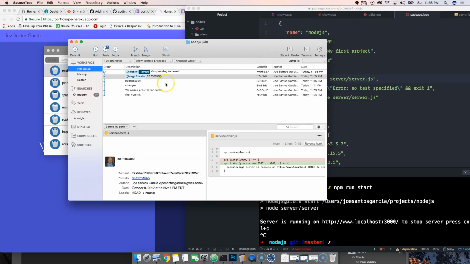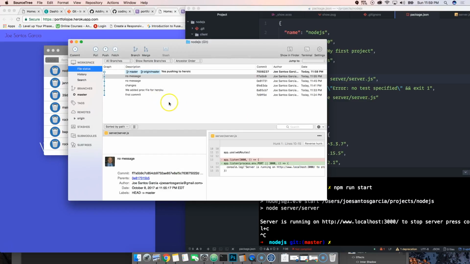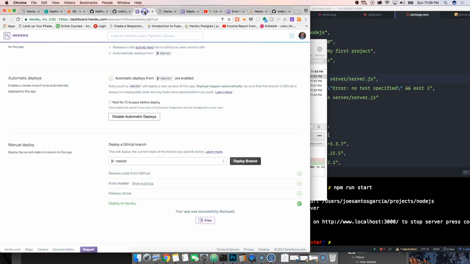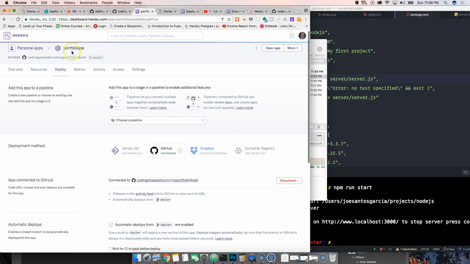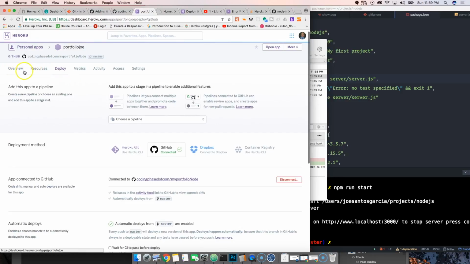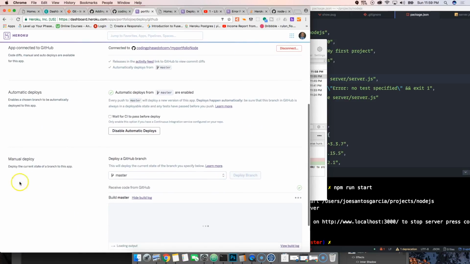Click commit. Click OK. Then the next thing that you want to do is go to your Heroku dashboard, whatever your portfolio is named, go into there, go to your overview, resources, go to the deploy, click there. Then you come down here and you click deploy branch, manual deploy.